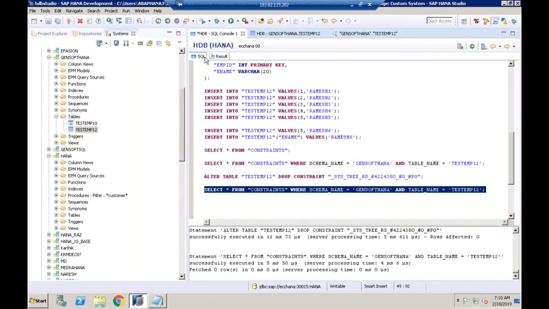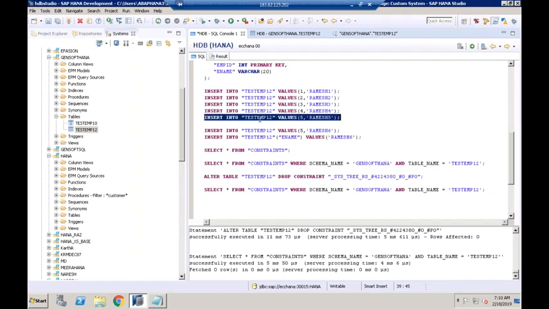Now I'll try to insert duplicate values. So what I'll do here, I'll just copy this. Already 5 is there in the table. I'll try to insert one more record. Insert into so and so values, employee ID is 5 only. I'll give the employee name as Ramesh 55. Okay, I'll try to execute this.